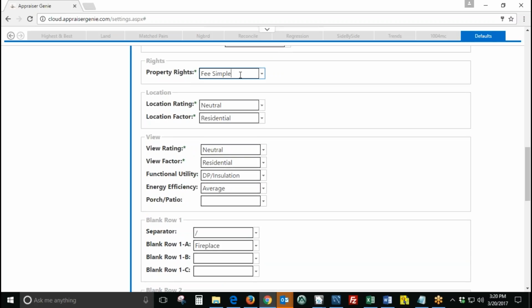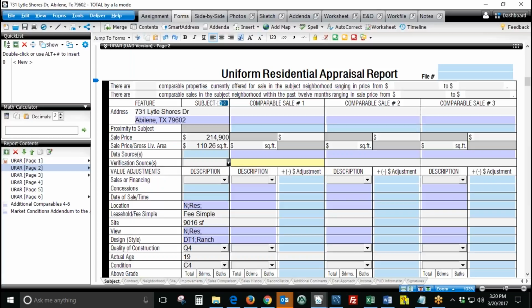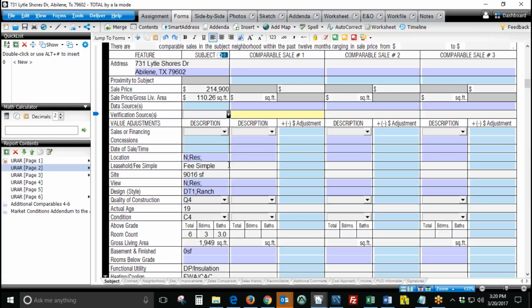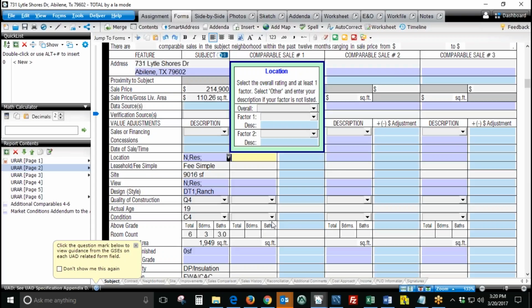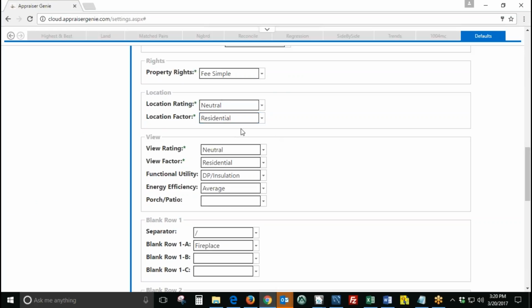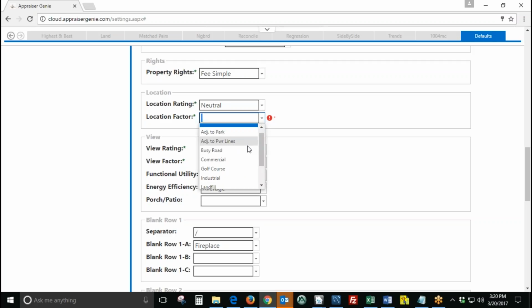So for rights, it's going to show fee simple. So for every comp in my comp grid or report grid, it will say fee simple. If I leave the location rating to neutral and the location factor to neutral, then in the report here, it's always going to say neutral residential. So you can change that. That's pretty much the easiest way to set something here. There is a drop down if it's not residential. Maybe you have more golf course, whatever the case is, you can set that there. Or you can click the blank space and you can write your own whatever you want to be displayed in there. I'm just going to leave it on residential for now.